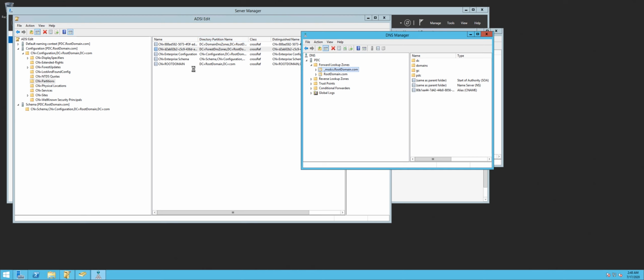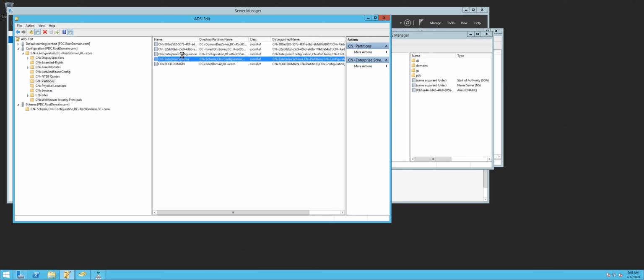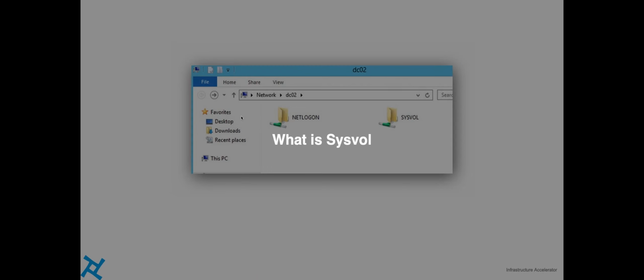Alright, so like I said, if you are asked how many partitions there are, technically there are 3 partitions, but if somebody really pushes you, then you can also say that yes, there is a forest DNS zone and a domain DNS zone, and those are these 2. Alright, move on. So I just did a demo of ADSI Edit.